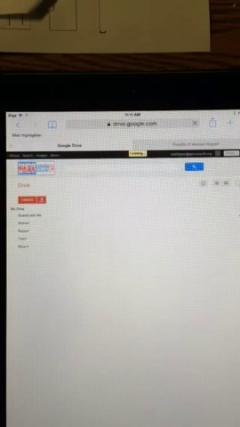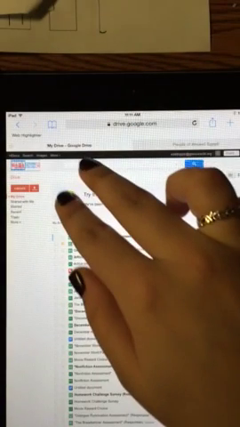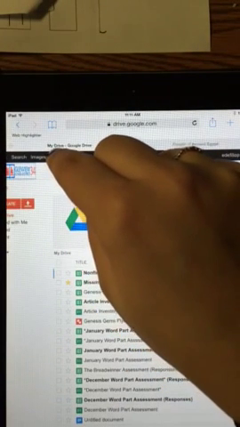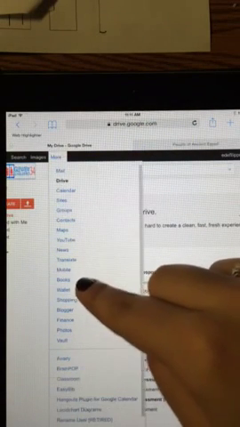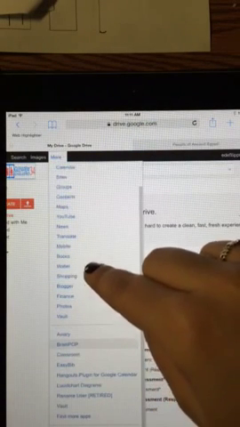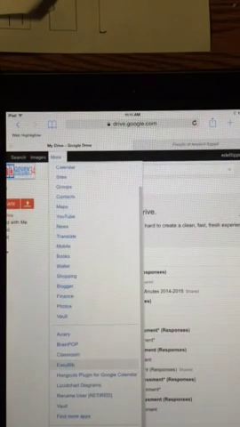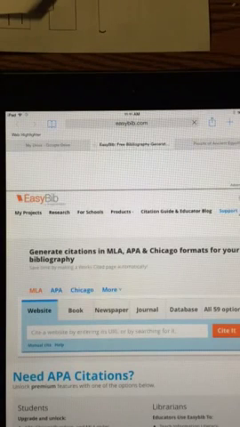The desktop version looks like this. It's still going to list all your documents, but you're going to actually click on the More button in the upper left-hand corner. And it has all these other features that Google Docs offers. You're going to scroll down and click on EasyBib. EasyBib is a separate website that basically makes your whole works cited list for you. You just have to put in a little bit of information from your note cards.